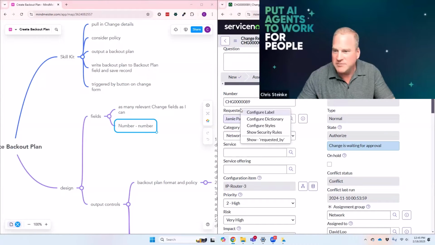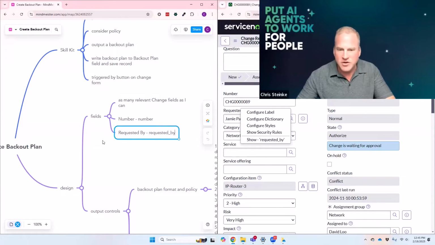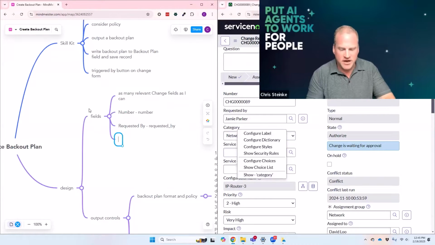Then I come in here, requested by. The fields are not always going to be, the actual values are not always going to be obvious, right? We've got what's called a label, requested by, and then in this case, we've got requested underscore by as the value. Right. So again, I'm trying to figure out what all of these individual fields are. Category. And I'm just going to go through and continue to make a list of all of the fields that we potentially want to bring over.